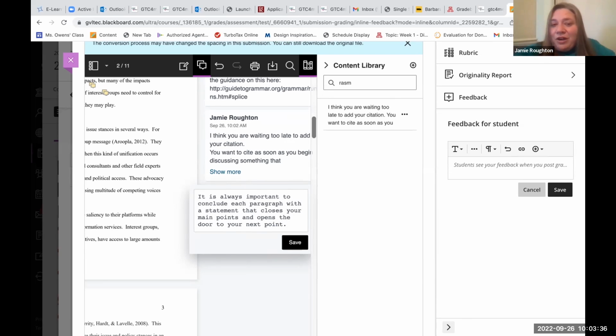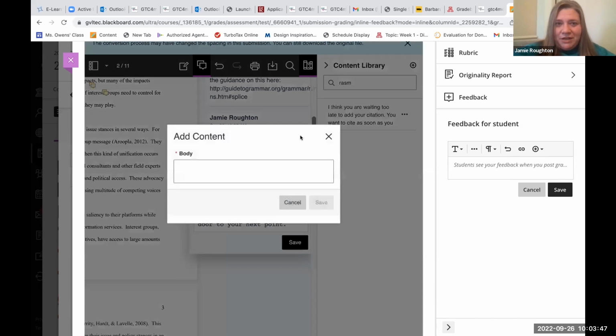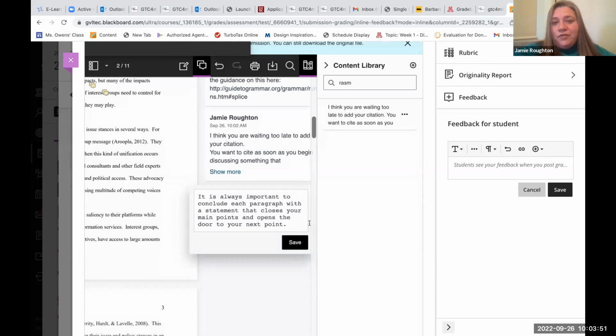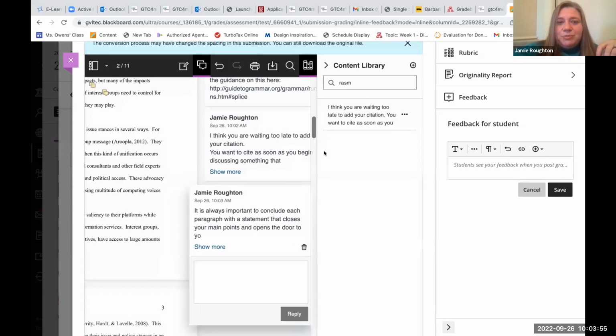And if I think I'm probably going to have to write that again later on, I can already go ahead and just keep it there for that particular student. But I can come here, I can copy it. I just copied it right there, and I can paste it right here. And then it's saved forever in my content library. And then I could just pull it up.